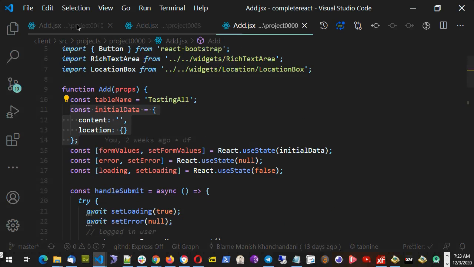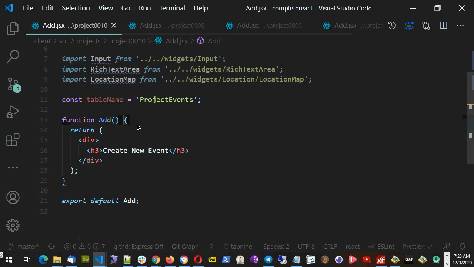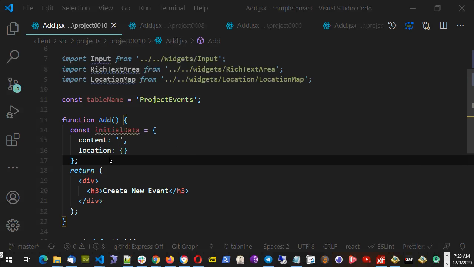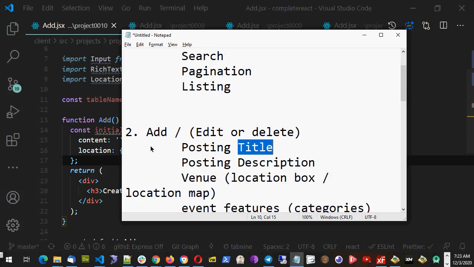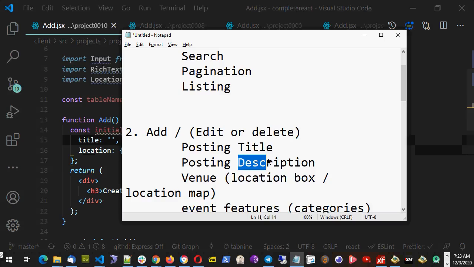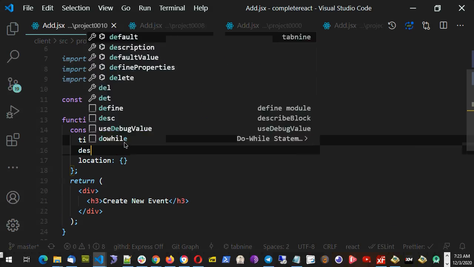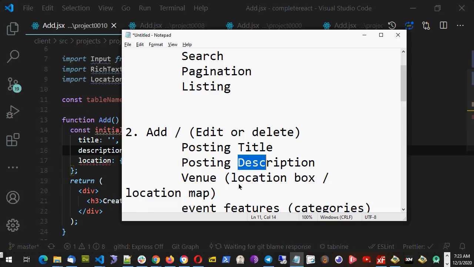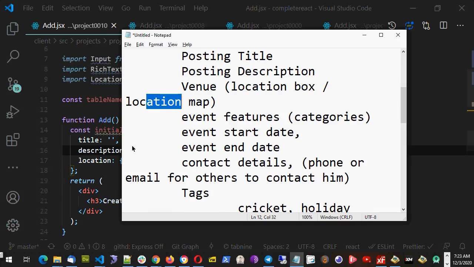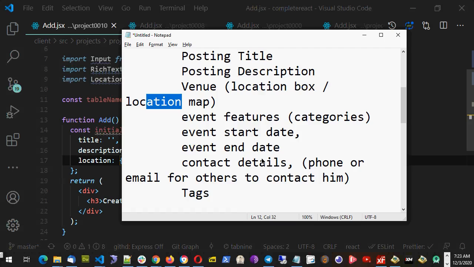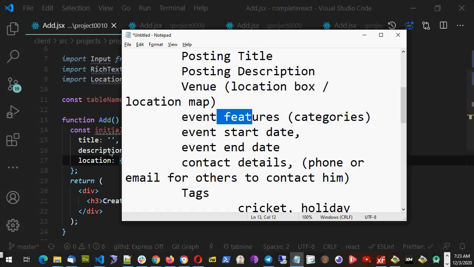And this is the initial data, which may change if I am on the edit page. So let's put the initial data here. So for the initial data, we have to say what will be the initial data. One will be the title. So let's put the title. Second will be the description. Third will be the location map. So location is fine for that one. Next one will be the categories.